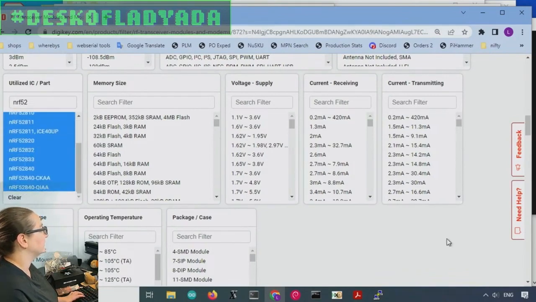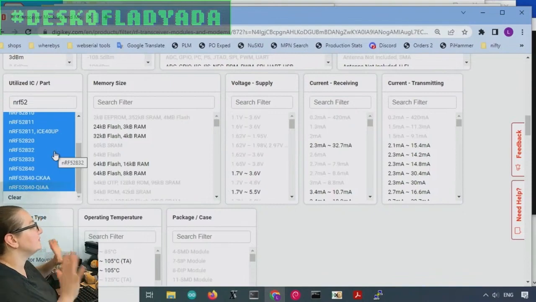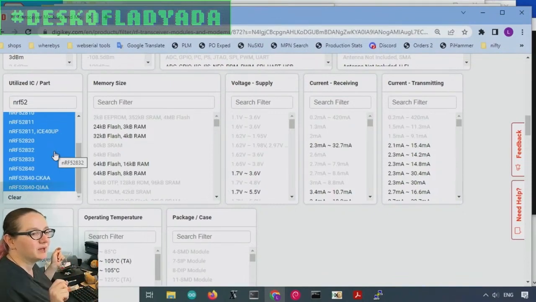And then we'll just select them all. Again, the 52 comes in a couple different configurations. The 811, I think, is either fewer pins or less RAM. Like, there's versions of this chip that are less RAM or less flash, less pins, you know, and you'll pay a little bit less for them.